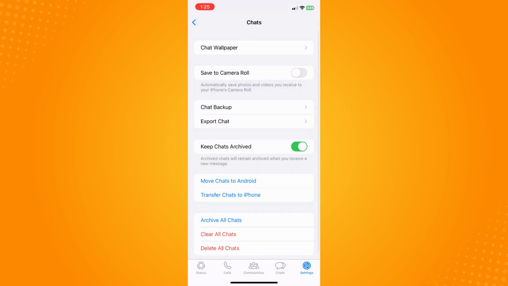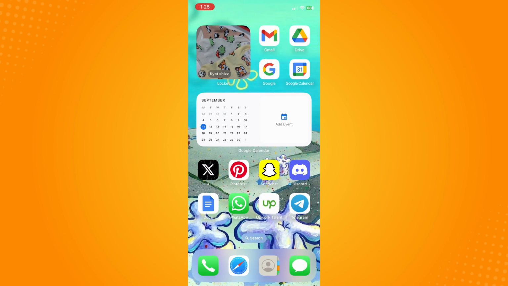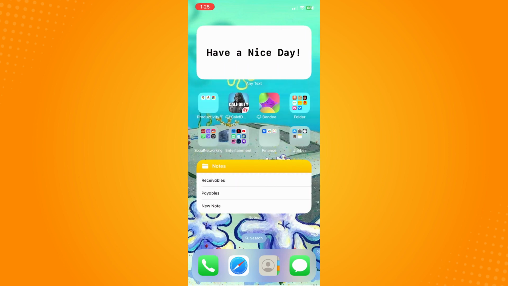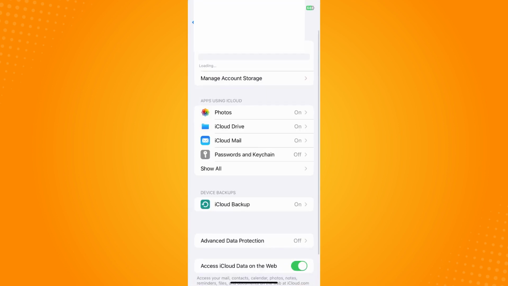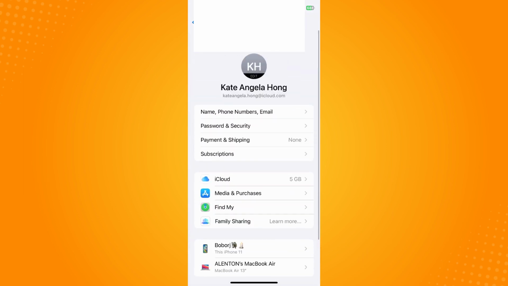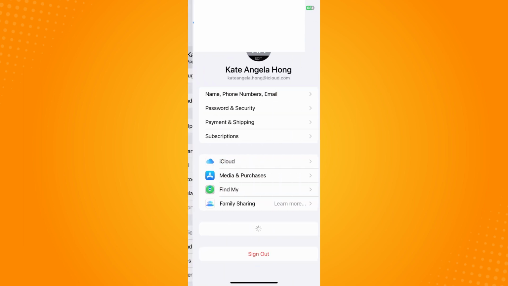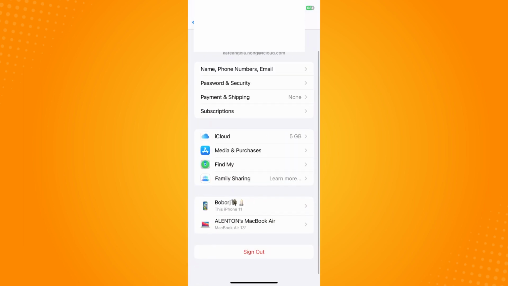Now let's say you cannot tap on the chat backup there. That means that you have turned off WhatsApp syncing on your iCloud. So to sync your WhatsApp to your iCloud, what you can do is go to your settings, and you will see the Apple ID suggestions here, right? You will see your Apple ID, your iCloud, media and purchases. Tap on that and go to your iCloud.